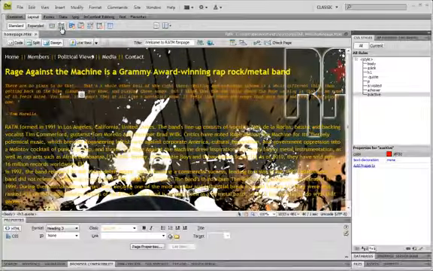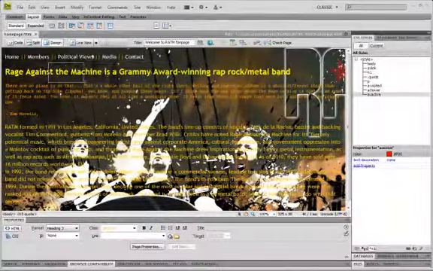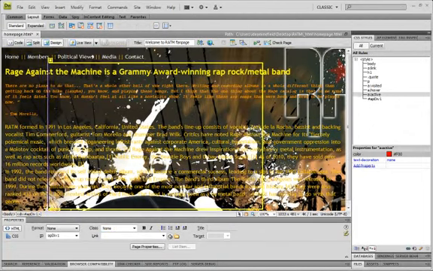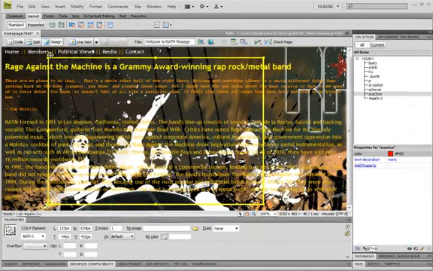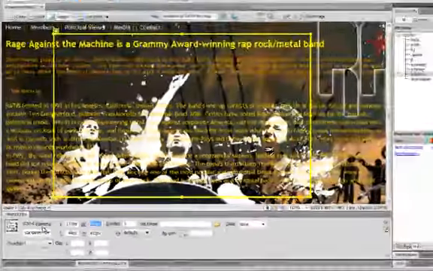So I'll choose this. My cursor becomes a crosshair, as you can see. Okay, I'll draw an absolute positioning div tag. Alright, now I have a div tag, and I can give it a name. So I'll name it container. Okay, and I can give a particular width. Maybe I'll give 680 pixels as width.